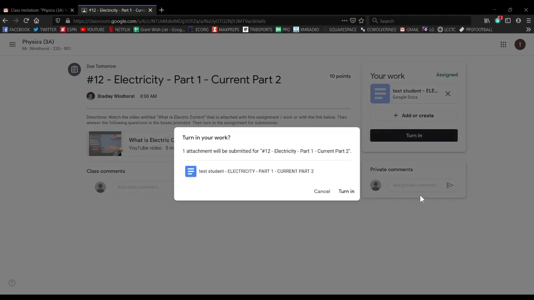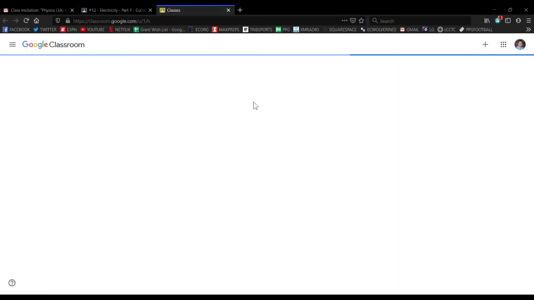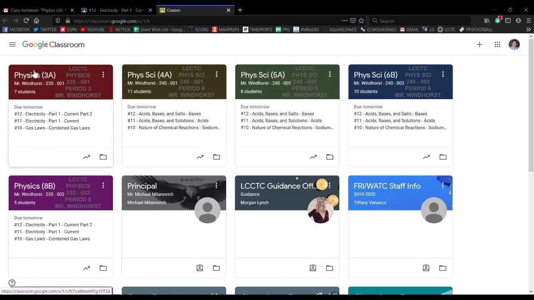If I hit turn in, it says turn in your work, one attachment will be submitted. I hit turn in, and then it's going to be submitted to the teacher. So if I switch over to the teacher's view, I'm going to show you guys a little bit of the back end part. The teacher can see one extra thing.